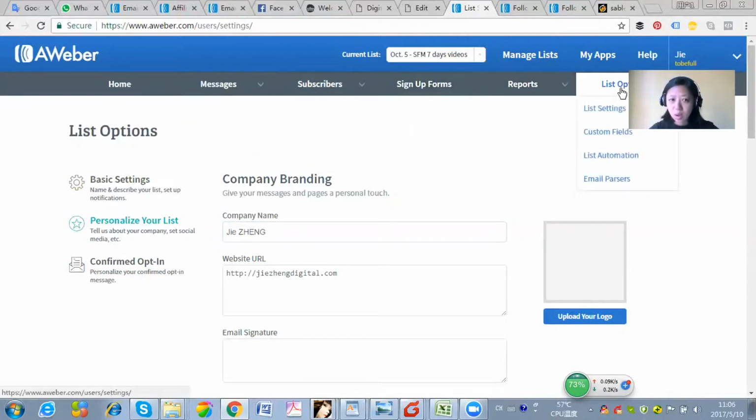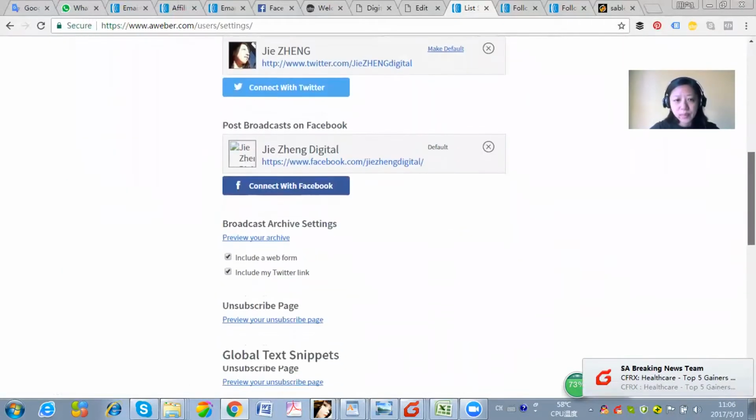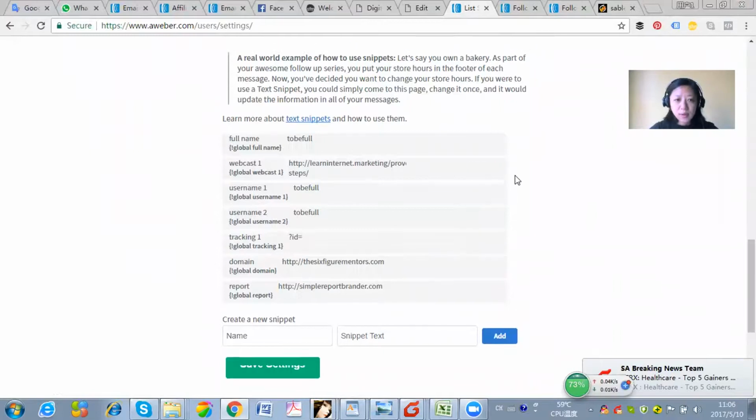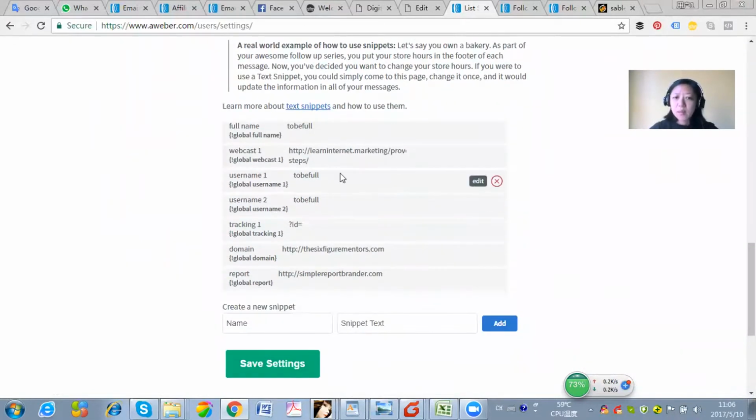You need to go to your list options and go to personalize your list. So at the end of this area, global text snippets, make sure you put your affiliate name here and here and here. Any place you see a name like John Smith, you need to make sure to correct that, because every time you load the campaign, it's going to be John Smith. So if you made a mistake, or if you just loaded the campaign, make sure you always put your affiliate ID, the same as your membership in the SFM, in this area.